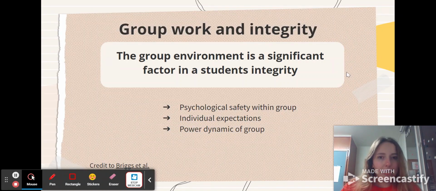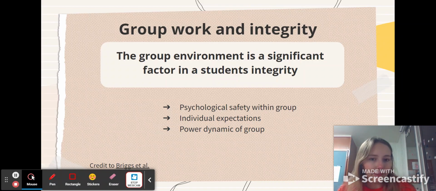So, group work and integrity. The group environment is a significant factor in a student's integrity. We've already established that group work is good for boosting engagement, but how does it impact the integrity aspect of it? There are a couple of things within a group that impact a student's personal integrity as well as the group integrity.